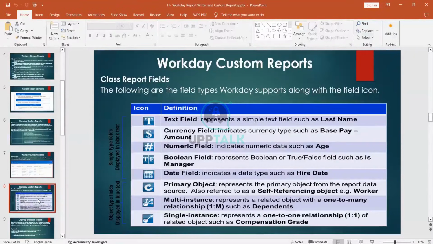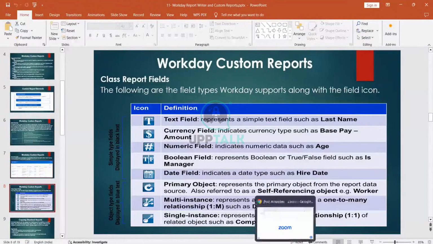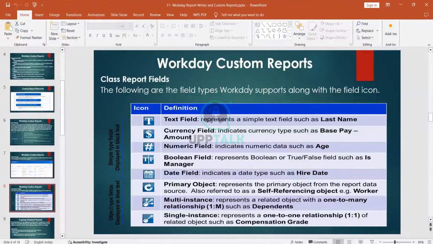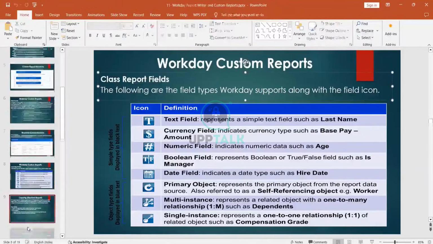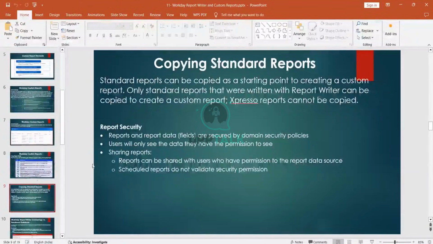I have a question. You mean you told it is edit and copy? So I didn't get that, editable and copy. We will go ahead, there is a copying standard report option. I will show you how to copy the standard reports. You mean to say editing the reports of the data? No, not editing the reports. You can only copy the standard report writer.